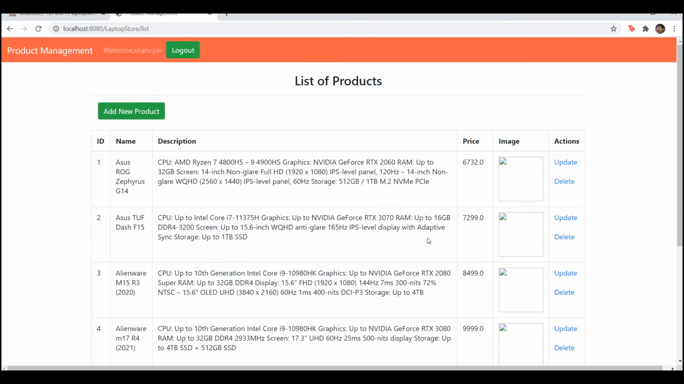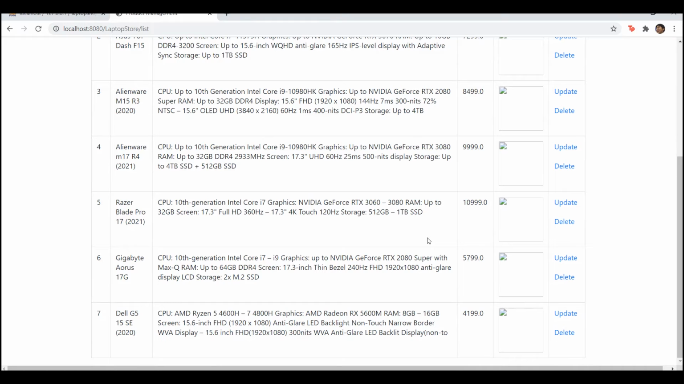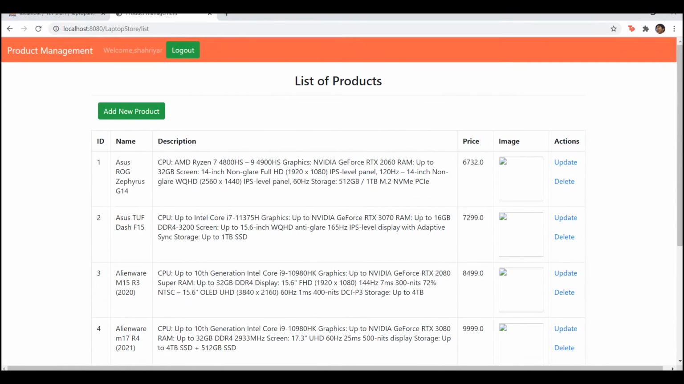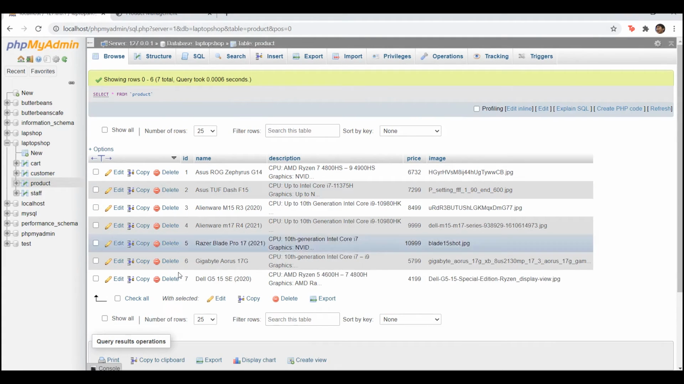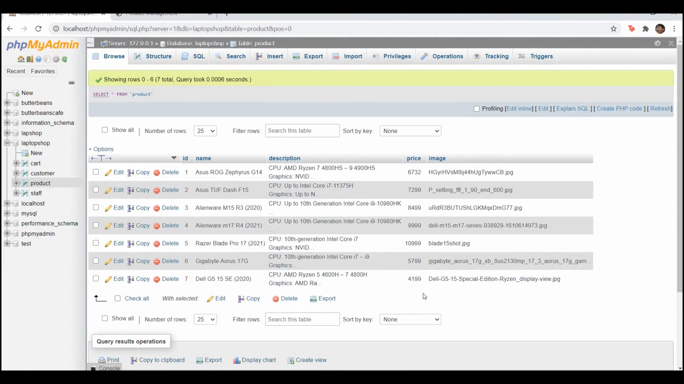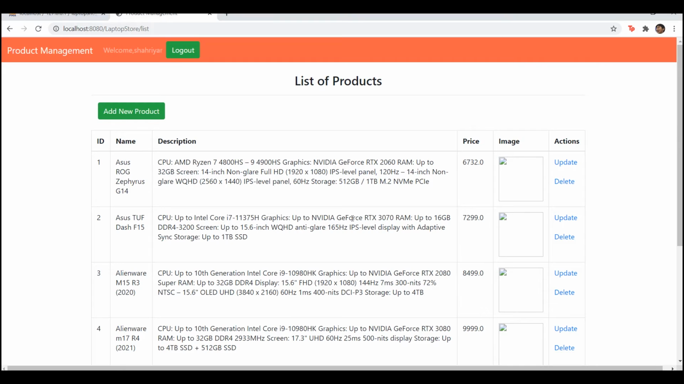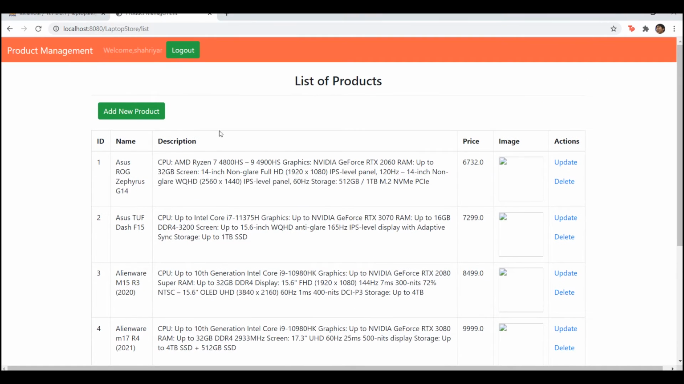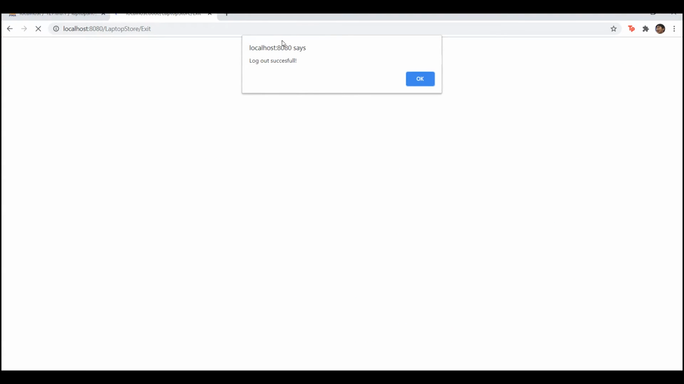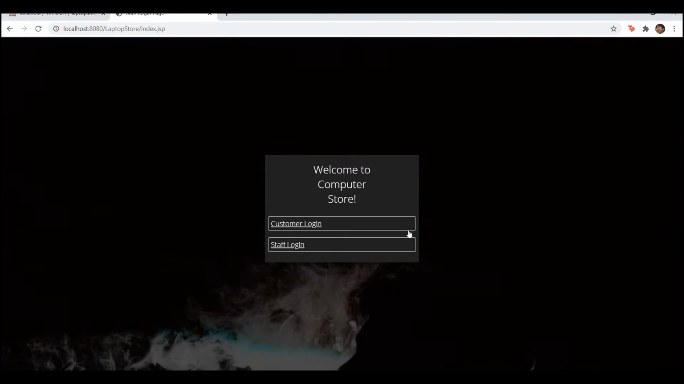So let's click delete. And if you scroll down, we'll see that the item is no longer here. Let's go back to the database, and the item gets removed from the database as well. All right, so this is all, and after the work is done, the staff will be able to log out. And if we click log out, it's going to display the message log out successful, and it will take him back to the home page.